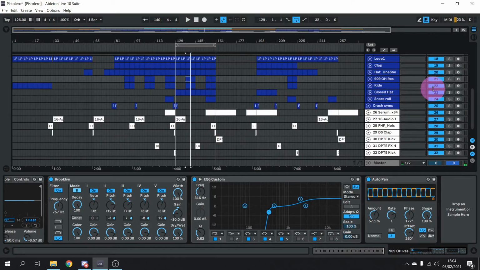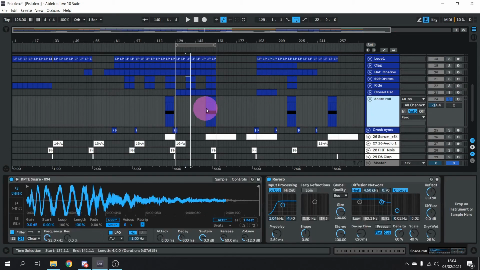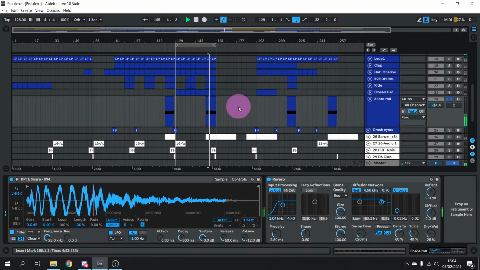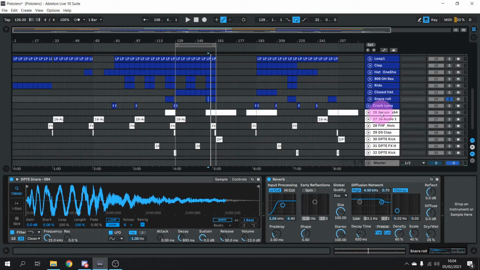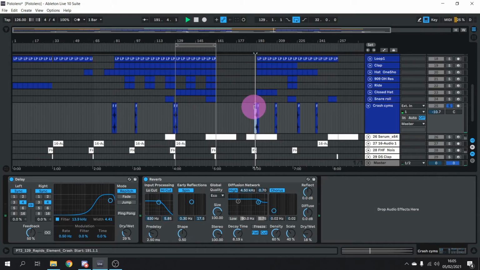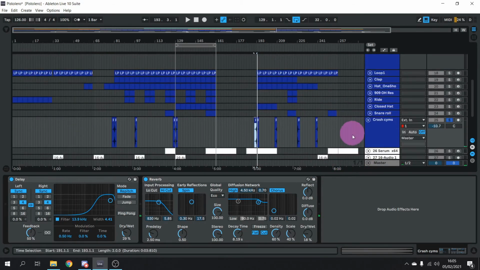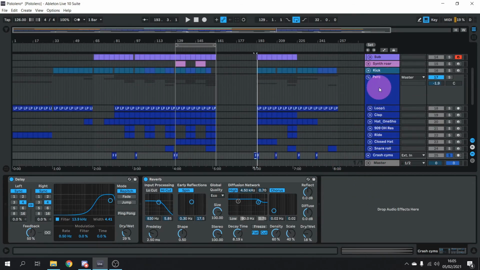And just to finish off the percussion, just some really basic snare roll here, nothing too special about this. And a crash cymbal down here, which I've also reversed. So if we solo this. Now you'll notice that some of the percussion has been bussed into this one channel here.